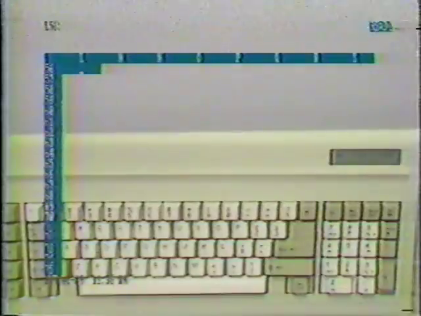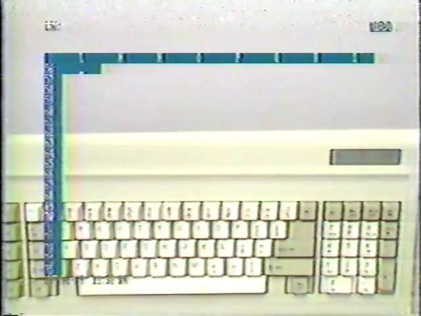There. Look at the cell pointer. It is sitting at L56. Now press the home key to return the cell pointer to A1.